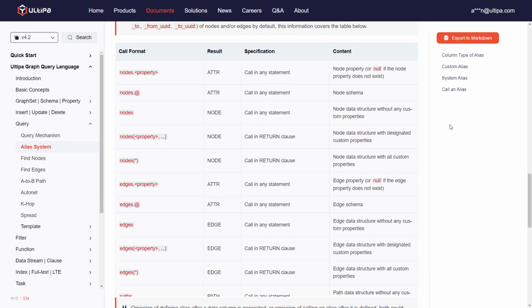To call the property or schema of a column of nodes, simply combine the alias of the column with the property name using a dot, or with the symbol @ using a dot. When calling node columns in the return clause, list the properties to be returned in a pair of curly braces behind the alias. System properties are returned by default. The same call format also applies to columns of edges.